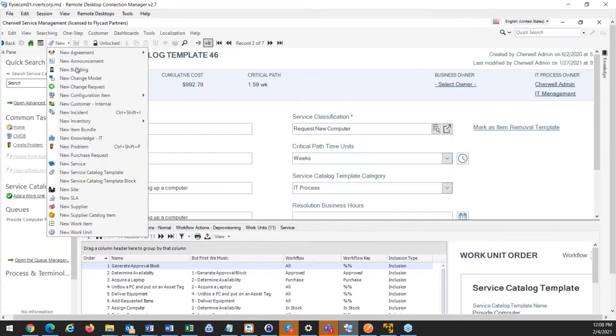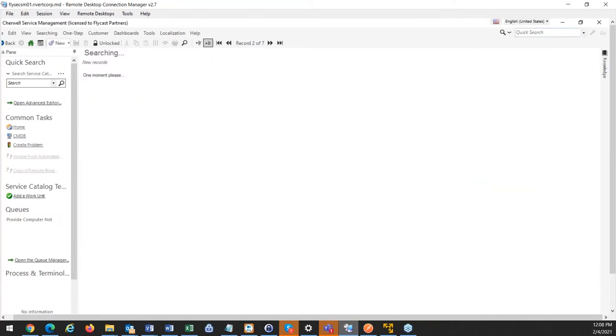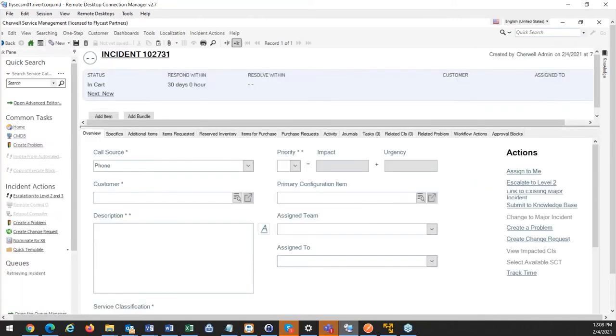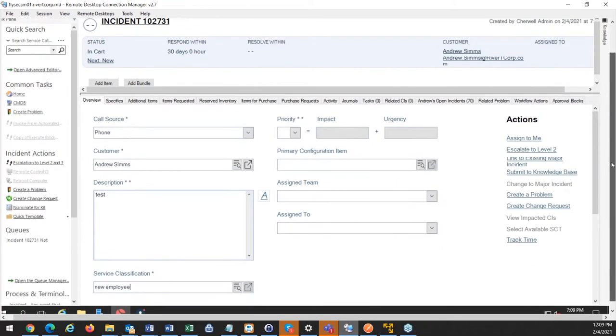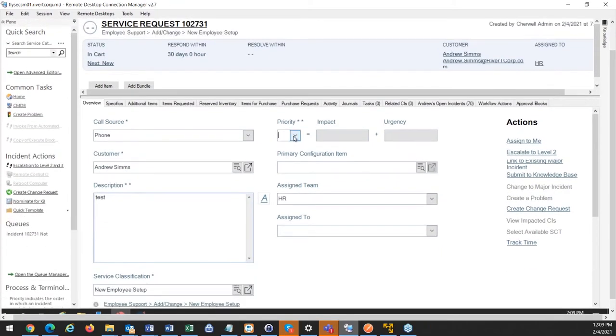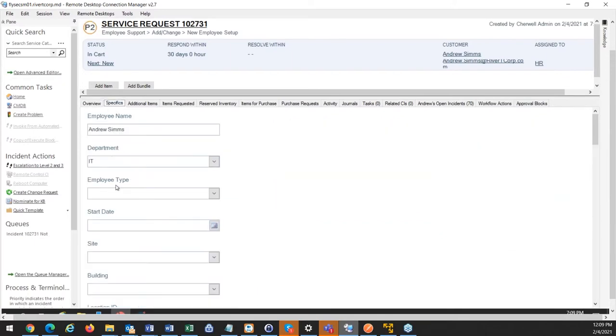So for instance, I'm going to create a new ticket. This will be for Andrew Sims. You can't see that I'm typing it out because I do it by memory, but new employee down here is our classification. And because of that, I get my new employee form. I have my departments. I'm going to go ahead and select him as IT and make him a contractor.